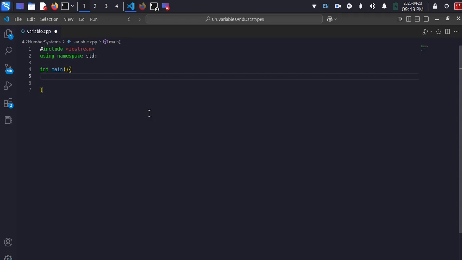Variables are of two types: primitive and non-primitive. Non-primitive variables are also called reference variables. Primitive variables point to individual values, but non-primitive variables store a reference to the address of the variable.